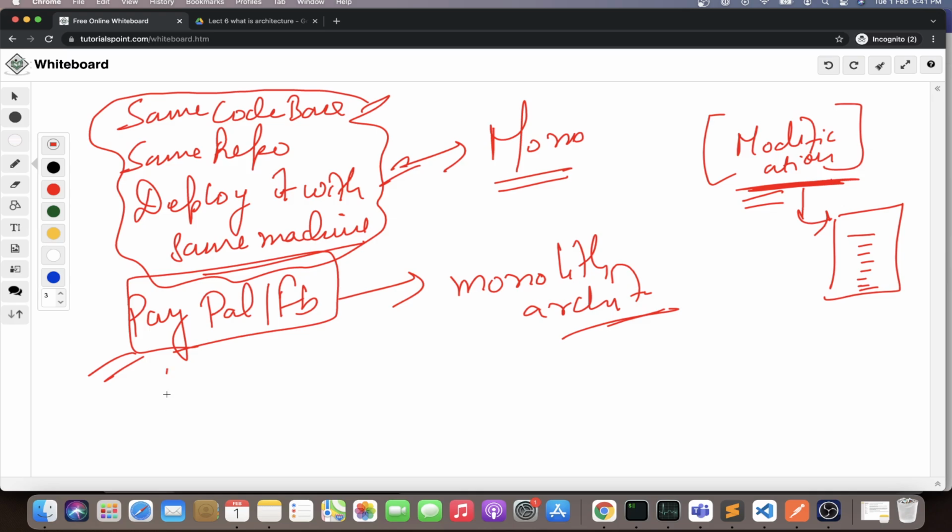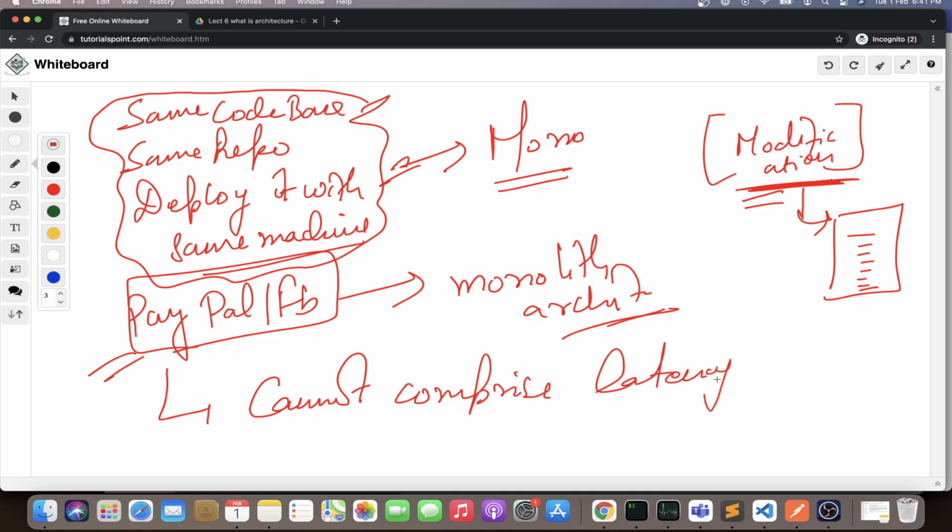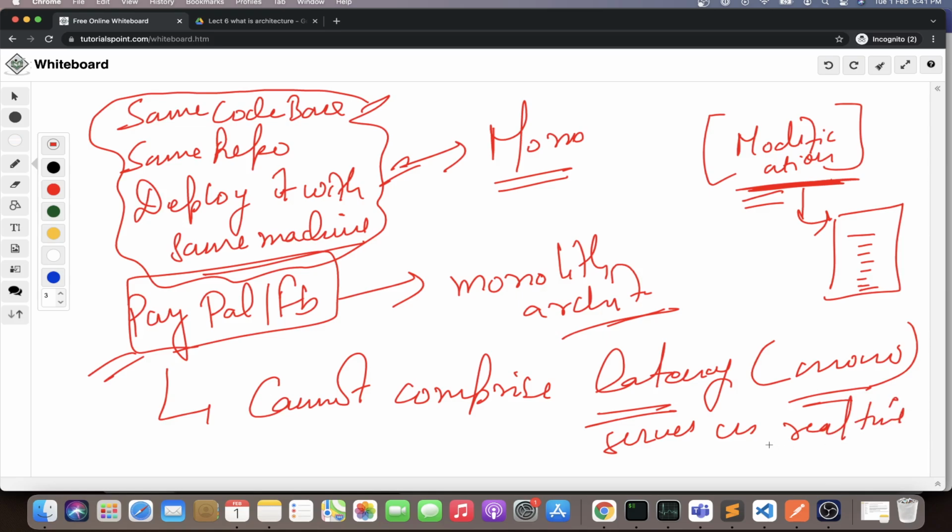Another advantage is when we cannot compromise with the latency. We use a monolith because it serves us in real time response. There's not much lag between the request that we put and the response that we are getting.